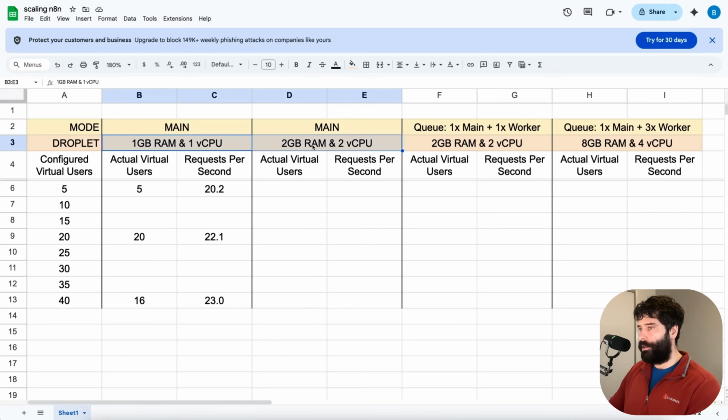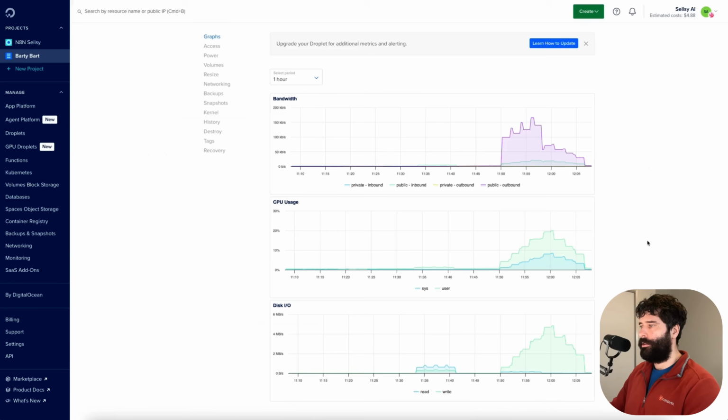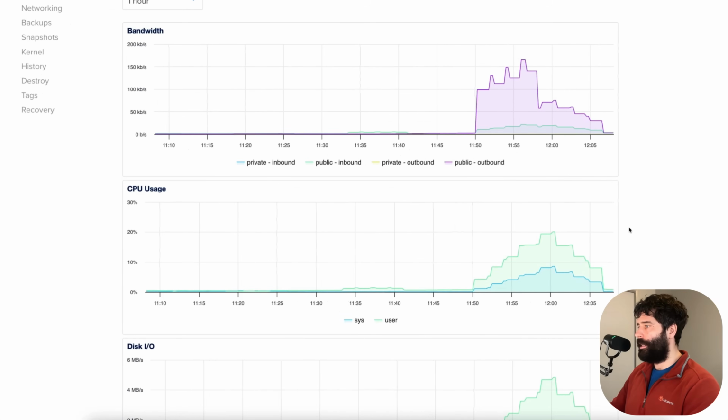Now I'm going to be bumping up our server. I'm going to go to 2 gig RAM and 2 CPU. So before I actually upgrade the server, I want to quickly look at this graph of CPU usage. So we just ran a test of 5 virtual users, 20 virtual users, and then 40 virtual users where we literally capped out the system and we can only have 16 active users. Yet it looks like our CPU usage only capped out at roughly around 20%.